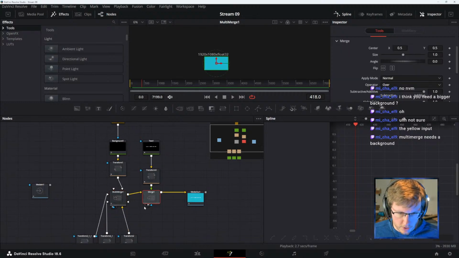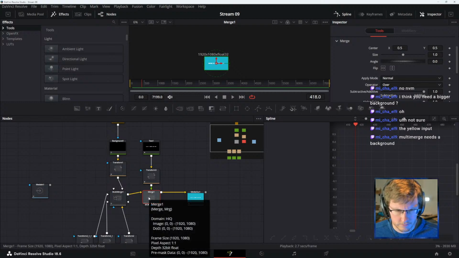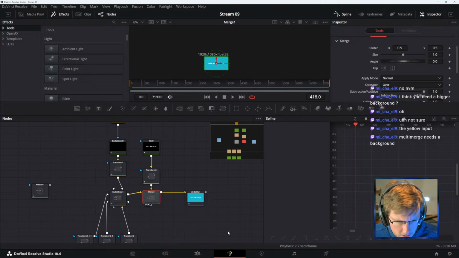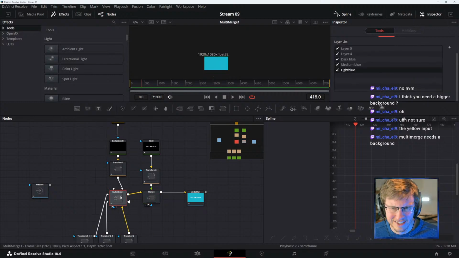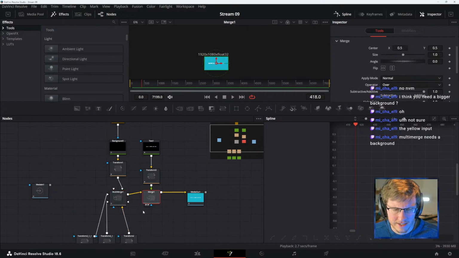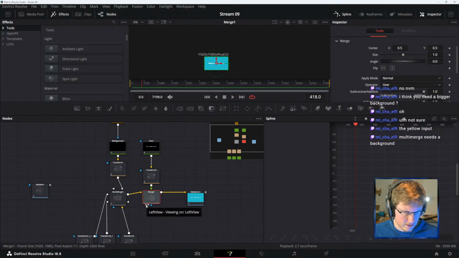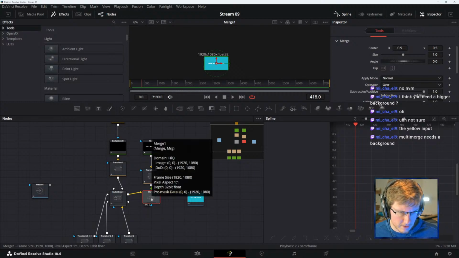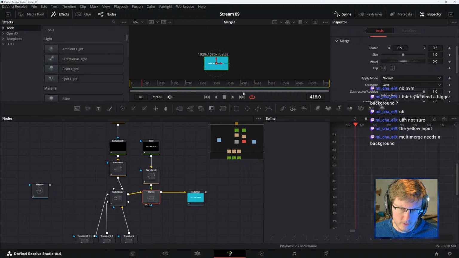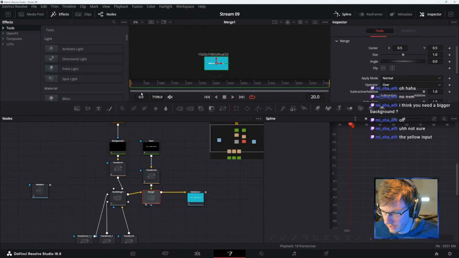We got the merge here. What did I just do? Oh, I didn't have it displayed. I have the left viewer up. Okay, I just didn't have it displayed, I guess.